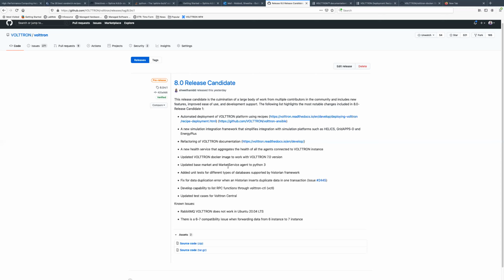Mark did a fabulous job in this, and this has been introduced into VOLTTRON RC release. There was a data duplication error reported by Andrew a few months ago. We have worked on that and provided a fix for that.